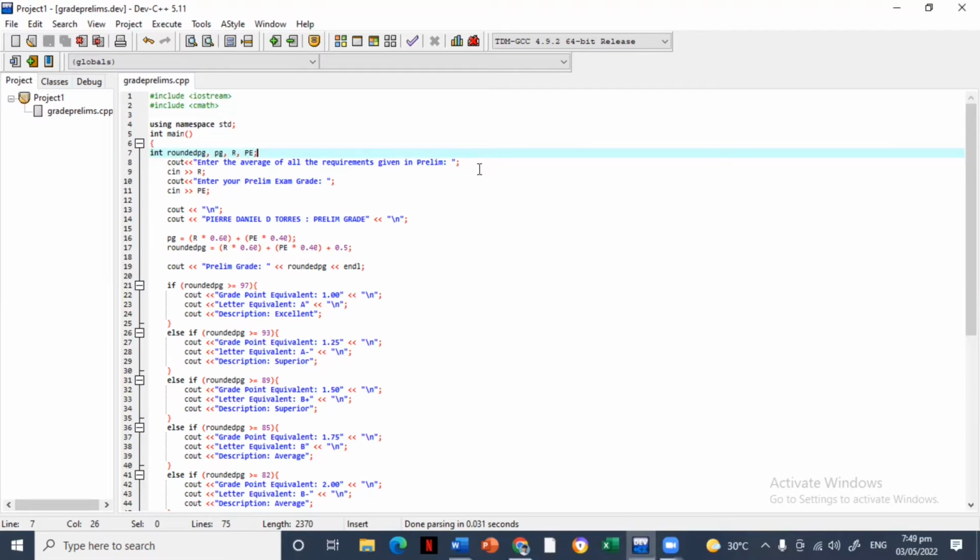So the next one is here: enter the average of all requirements. So you're going to enter the R here. Then the next one is enter your prelim exam grade, which is the PE. Then here is the name of the person whose prelim grade we're going to find. So here's the formula, as you can see here.